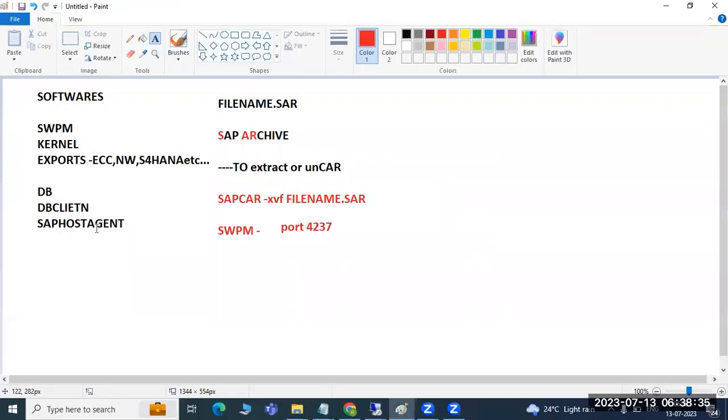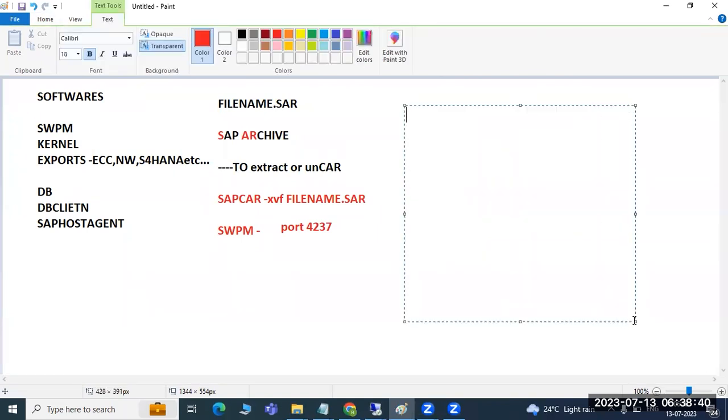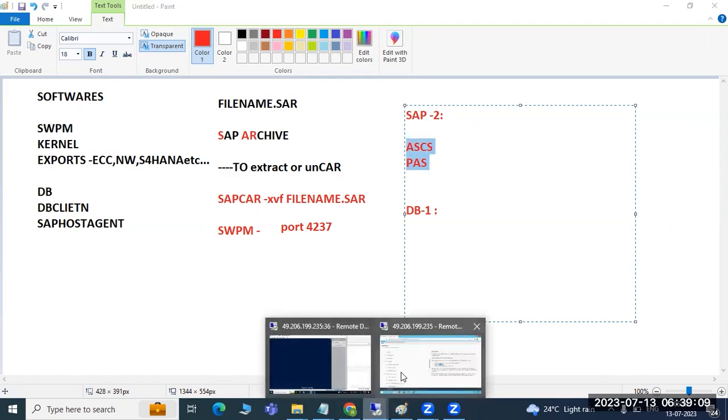So during the SAP installation, three instances will be created: SAP level 2 instances and DB level 1 instance. That is called the DB instance. The SAP level, the first instance is called the ASCS instance, and the second one is the PAS, primary application server instance. So these two instances will be created at the SAP level, right?